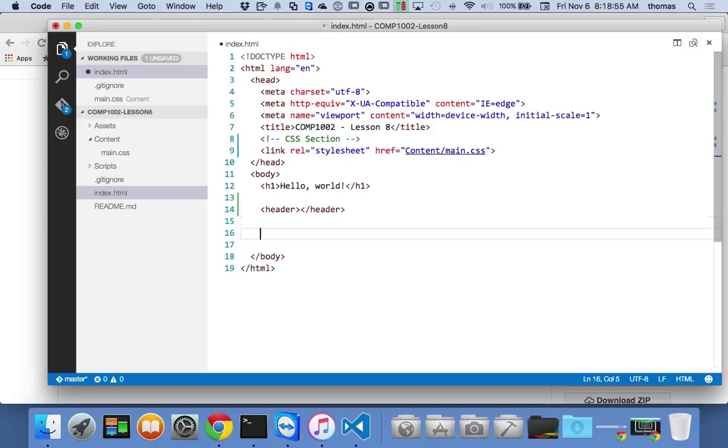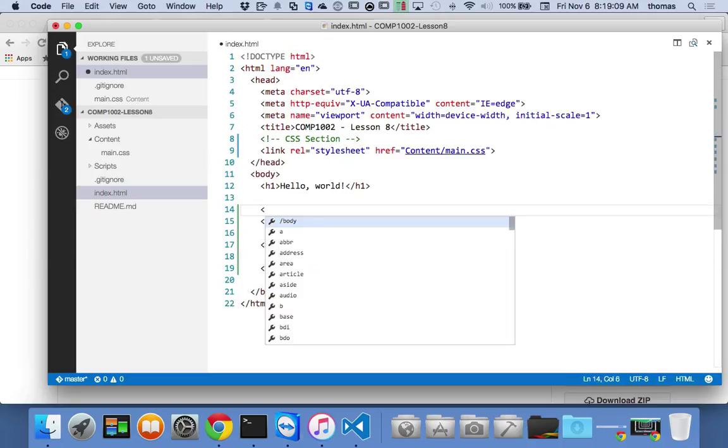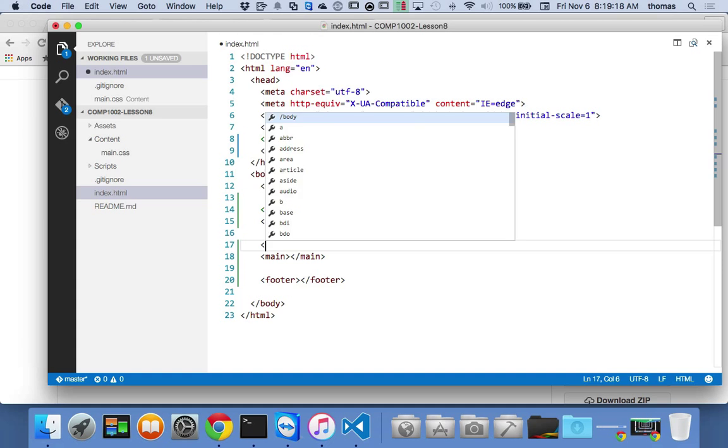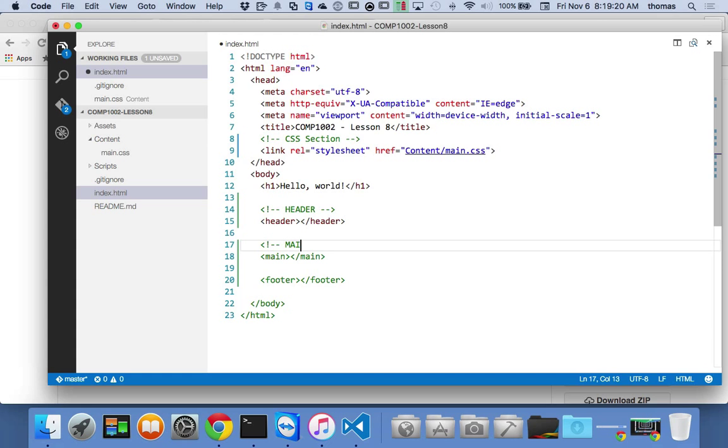And I want to outline things. So I want to have a header, I want to have a main, and I want to have a footer. Here's our footer. It gives me the outlining of what we need. And let's put some comments in here where we have a chance. So this is our header. And this is our main content. And in here we have our footer.